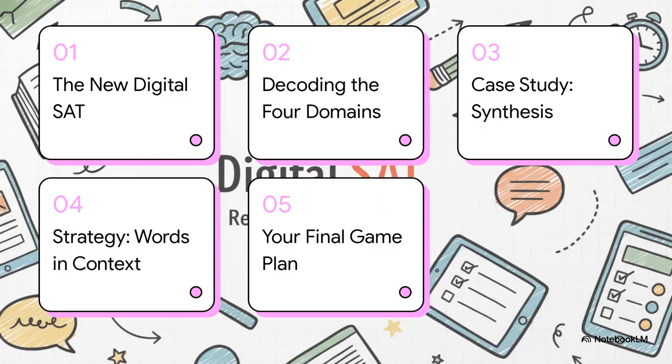So here's our roadmap for this explainer. First, we'll hit the big picture changes to the digital SAT. Then we're going to decode the four core areas the test is built on. After that, we'll zoom way in on two key challenges, those tricky synthesis questions and the words and context section, before we wrap it all up with your final game plan.